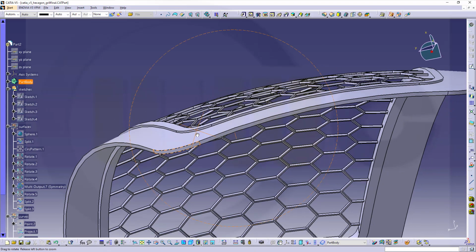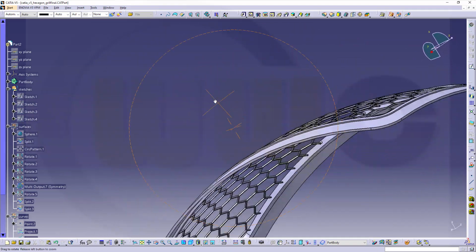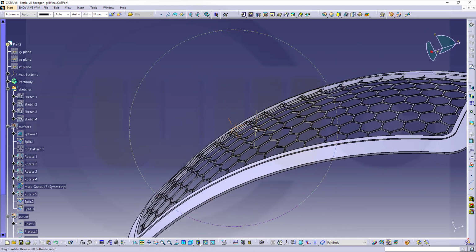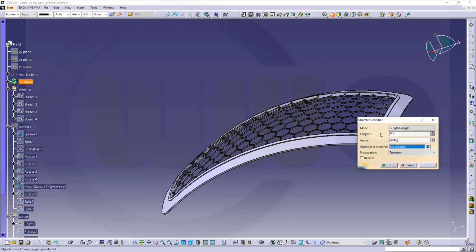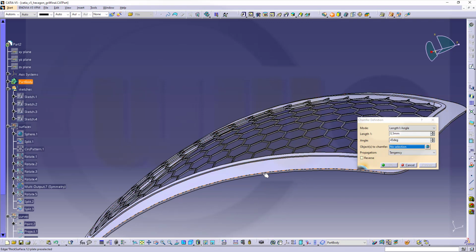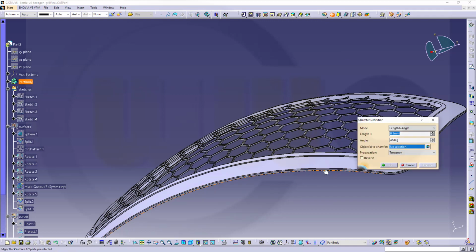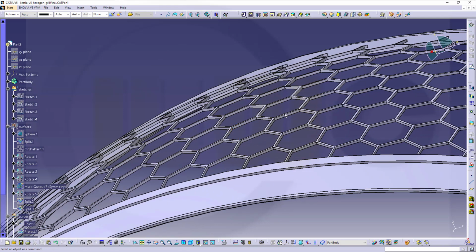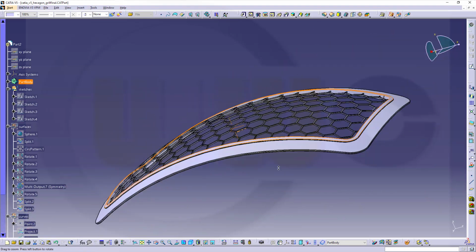Okay, and maybe some chamfers. So go for chamfer 0.5 on this edge. Okay, another chamfer here. Okay, and if you want, even here. And I'm done.